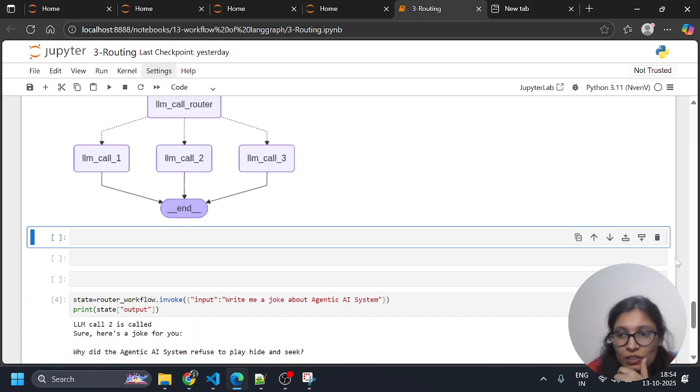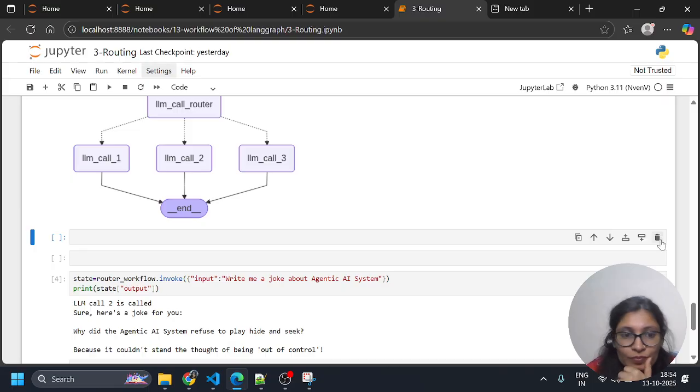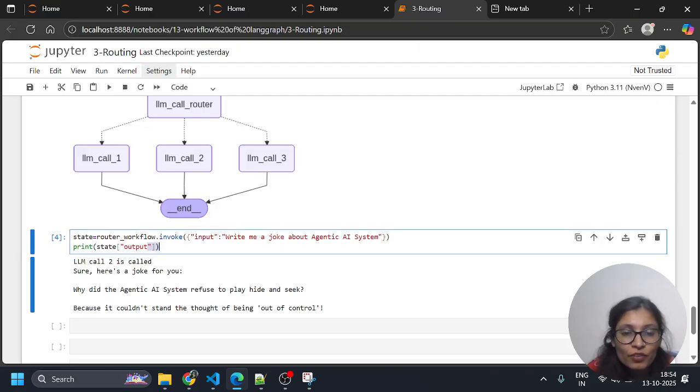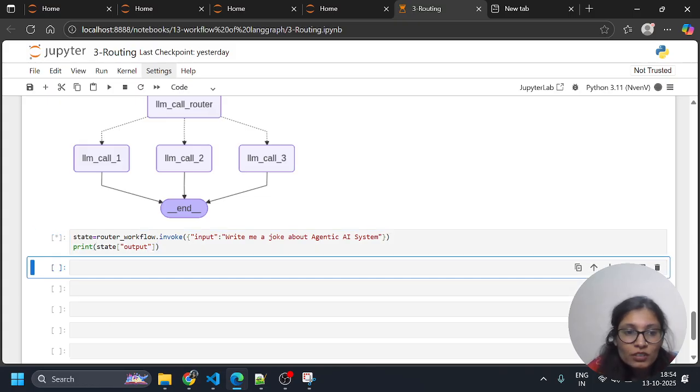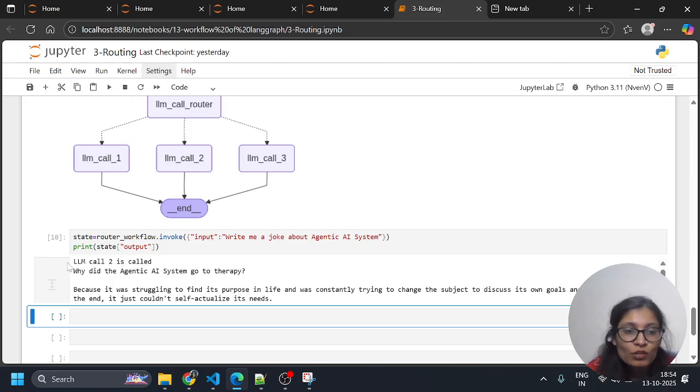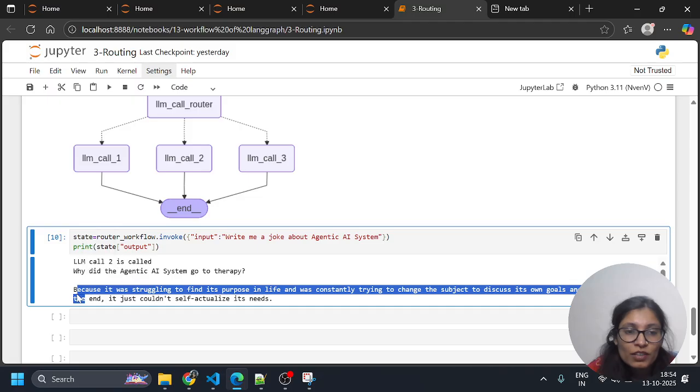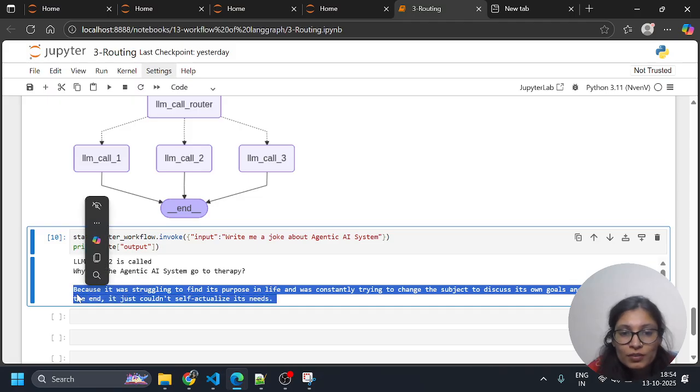So here after this I'm going to ask, state equals router_workflow.invoke, input: write me a joke about agentic AI system. And the output, this will generate output from LLM call 2. Okay, this is the answer, because it was struggling to find purpose.